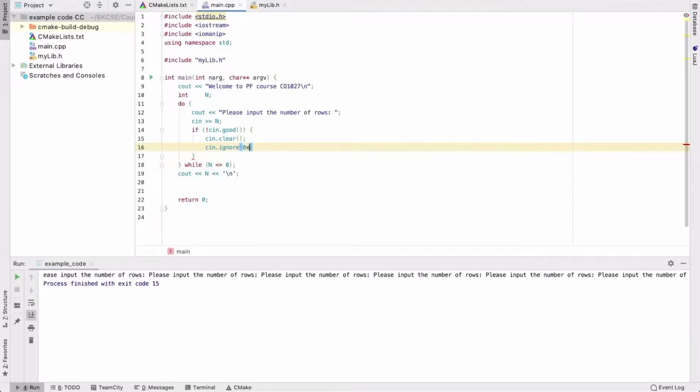So let me put up a very large number. Let's say, okay, I think this is large enough. Okay, two more, right? The second parameter of this function is optional, but well, you can have it. It's the end line character. In my case, I want to stop ignoring when I see the end line character. So basically, I'm going to ignore everything until you press enter.